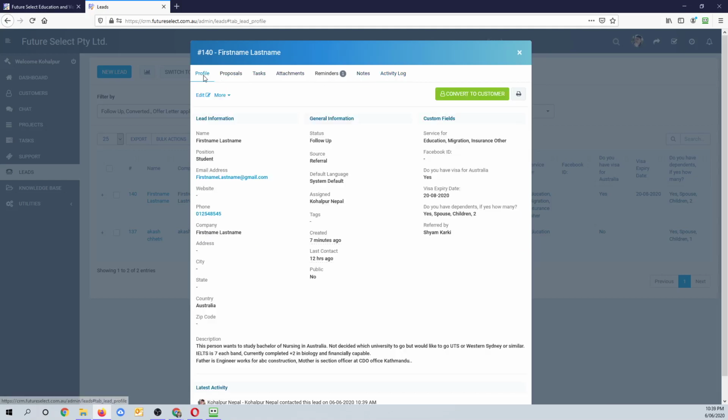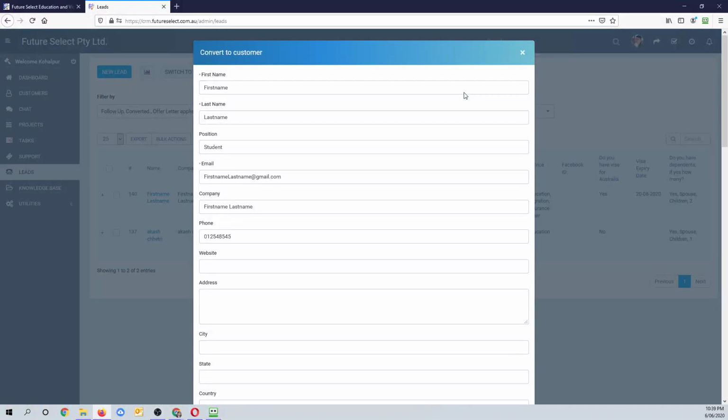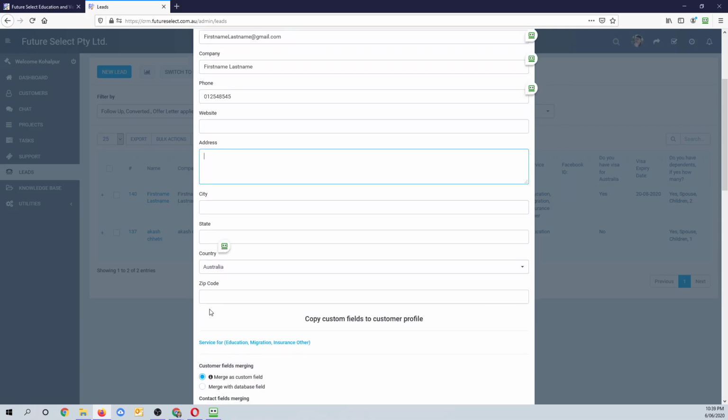Okay, once it's done, go back to profile and convert to customer. Now the client is happy to go ahead, so you convert into the customer. When you convert into a customer, see this name splits into first name and last name, students, and email address, website, address. Put the address detail here.